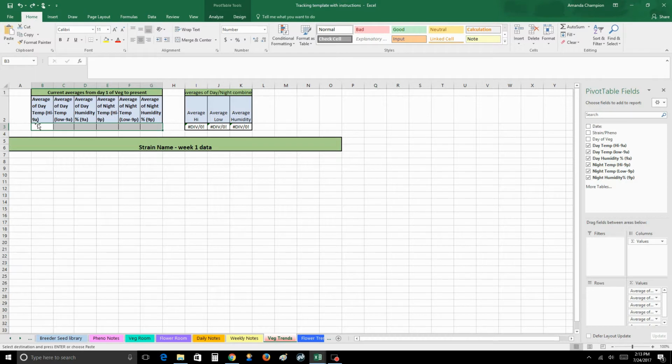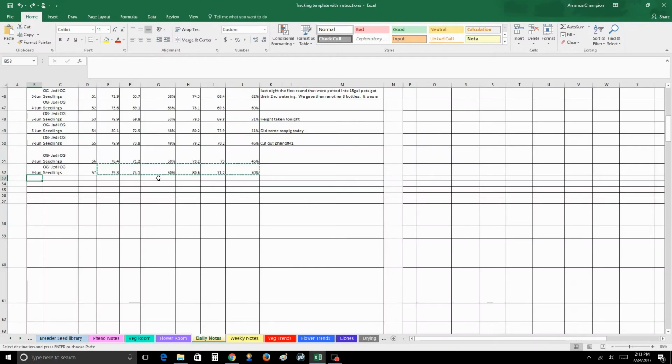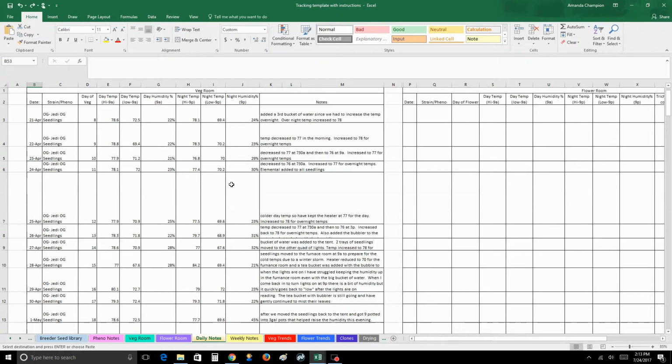Up at the top here on the veg tab, the current averages from day 1 to present are already set up as a pivot table for you. So all we have to do is go in and have it pull from the source that we need it to. And where this is going to be pulling from is your daily notes. And I do have some information put in here so that we can have it pull the information for us.